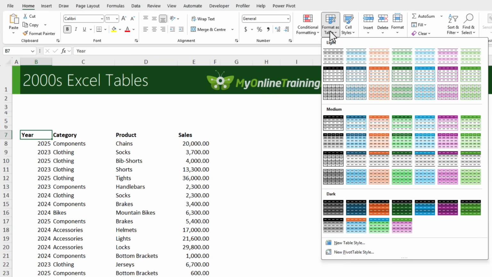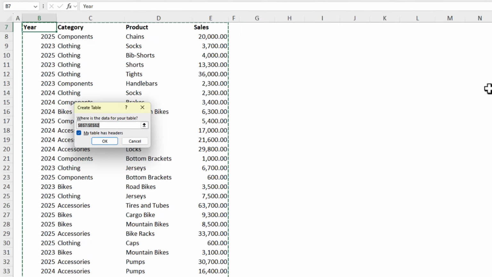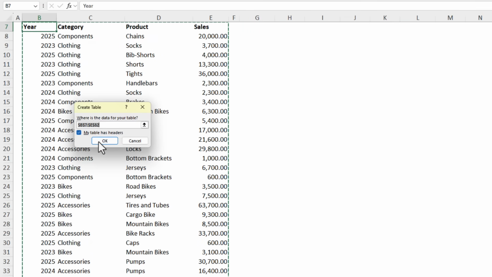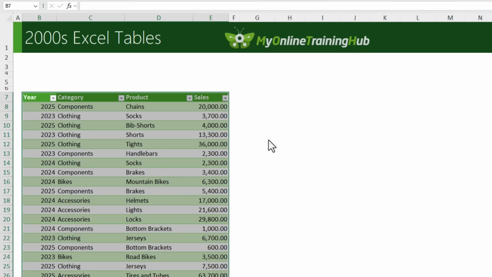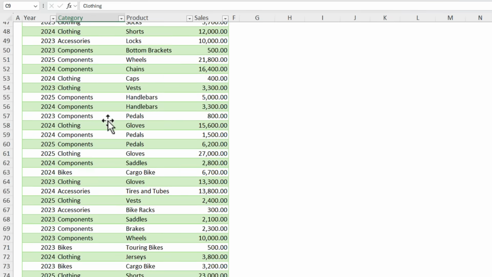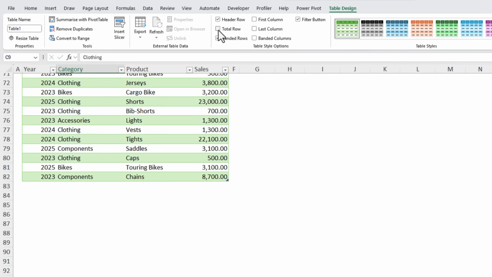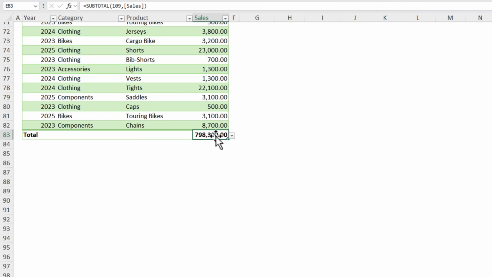Here we have the gallery with all the built-in styles. You can also create your own custom style. I'm going to go with this green style in keeping with my theme. It's detected that my data has headers. I'll click OK and I'm ready to go. Tables come with loads of handy built-in features like filter buttons, and we can turn on automatic totals. Let me scroll to the bottom and then check the box for total row. Here we can choose from different types of aggregation. The default is sum. You can see we've got average, count numbers, and so on.